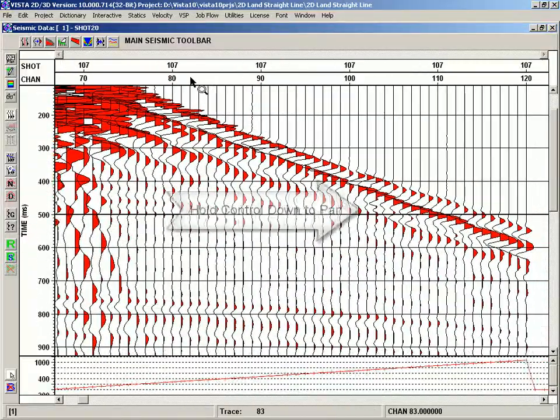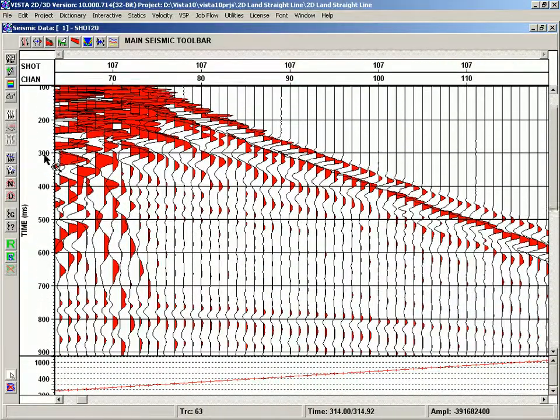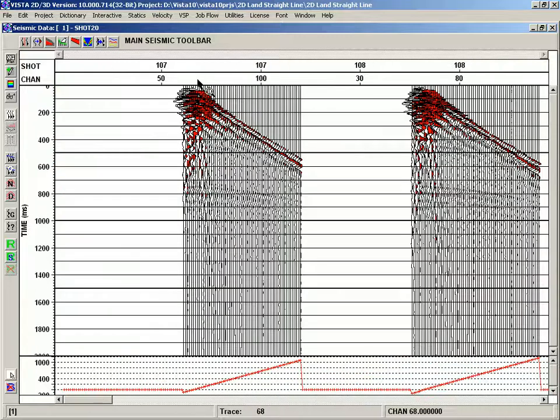Again, this works in any of the axes controls. I can zoom in any of these axes controls, same thing, I'm holding left and releasing. Double click to unzoom.